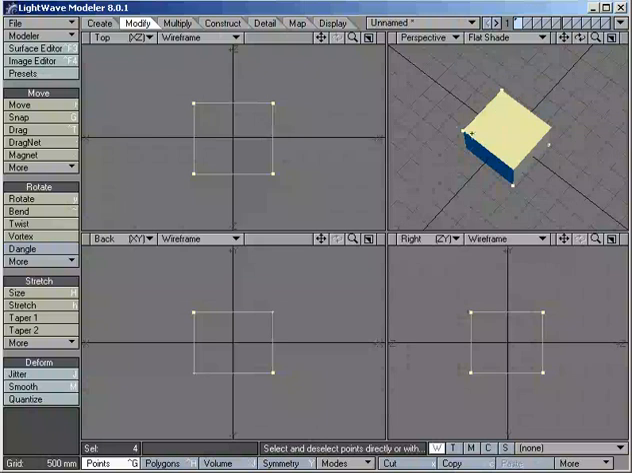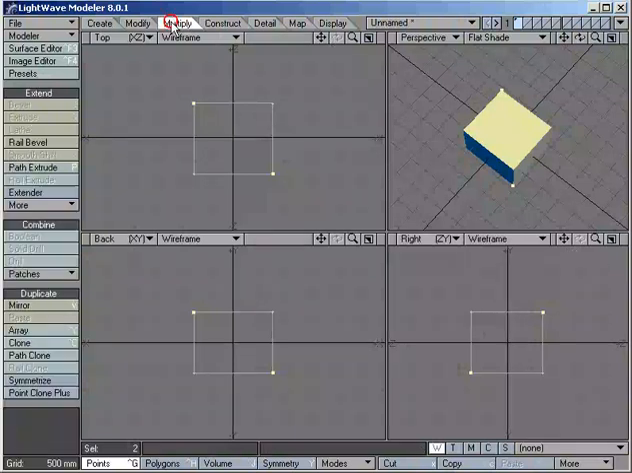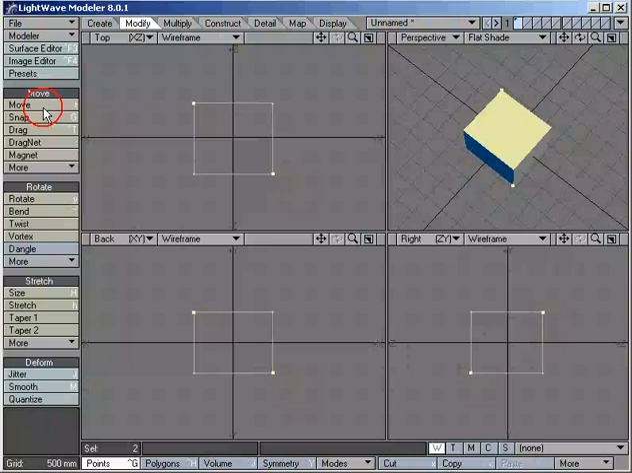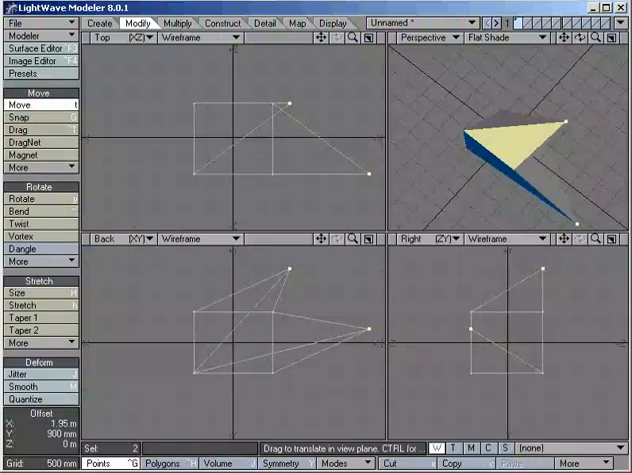I'll click on this one, deselect that, click on that one. I now have the 2 end ones selected. And now, if I want to modify that, say move, I click on my move tool, and only those points are affected.